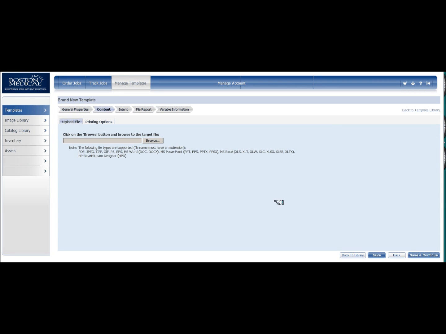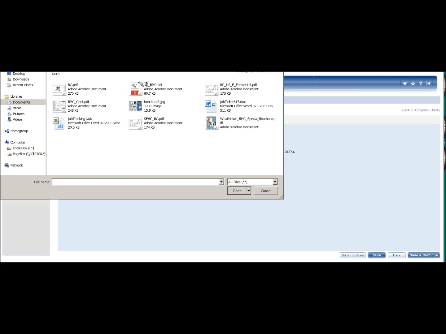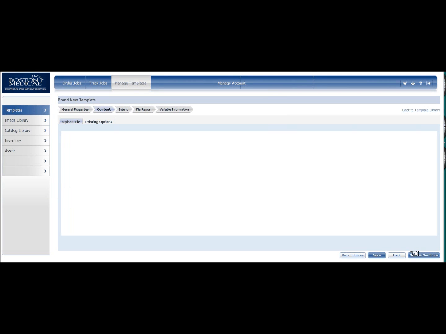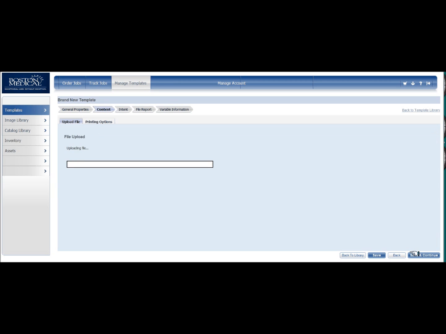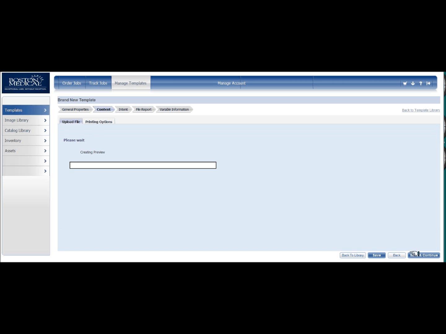In the Content tab, click on the Browse button to locate the file that you want to upload to the SmartStream Director server. Browse to the file location and select. The template we create in this example will include one business card design with variable fields. The information for the variable fields will be contained in the database we attach. The upload time is dependent on the file content and size.